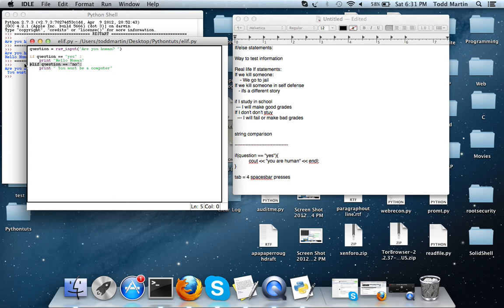So if statements are very, very simple. Try not to think of them always as a programming concept. Think of them as real life. If we were to look at something in real life, how would we think about it? How would we go about it?